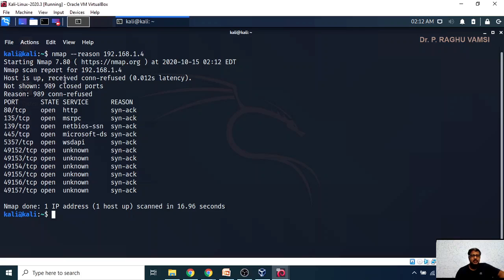192.168.1.4, host is up, that means the system is live, received connection refused, not shown: 989 closed ports. The reason is that 989 closed ports refused the connection. That is the reason we are unable to display these ports. But 80 is the port which is running the HTTP service, which is again of the TCP type, and it responded. The state is open, and this was responded with the help of the synchronous acknowledgement signal.